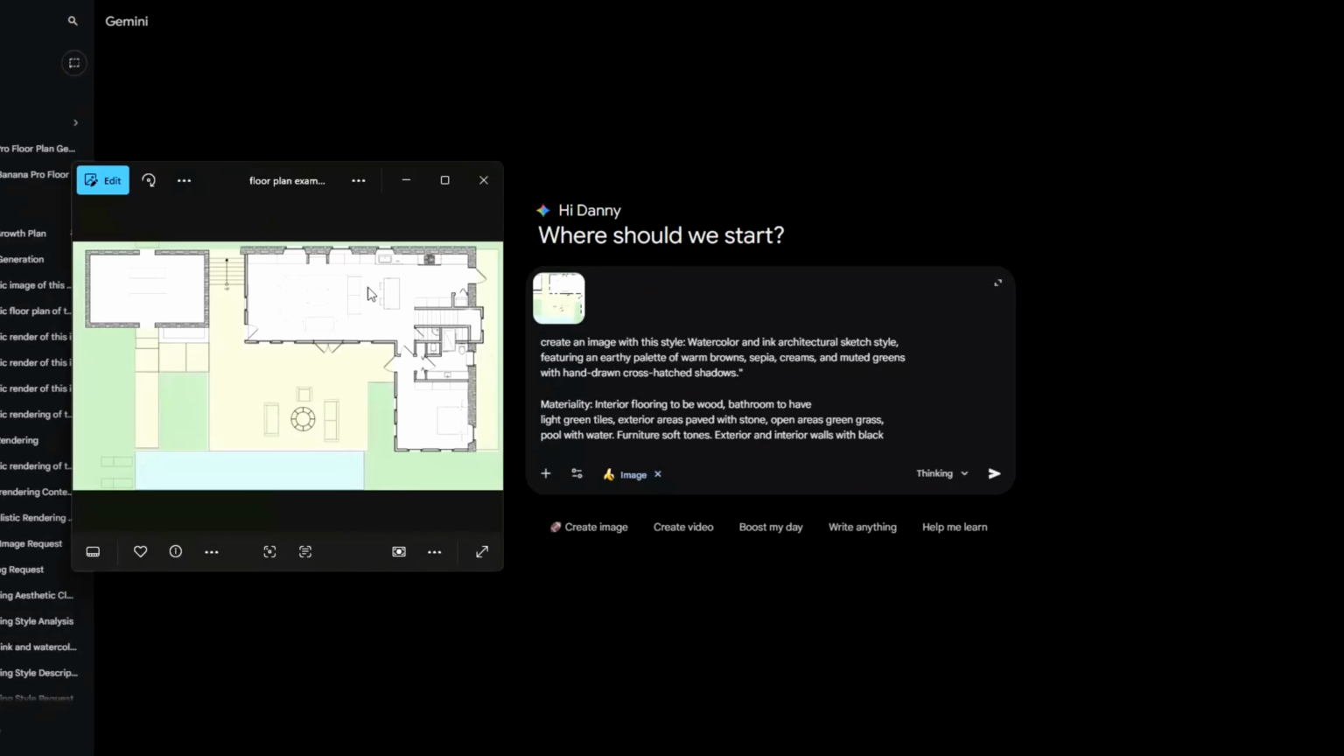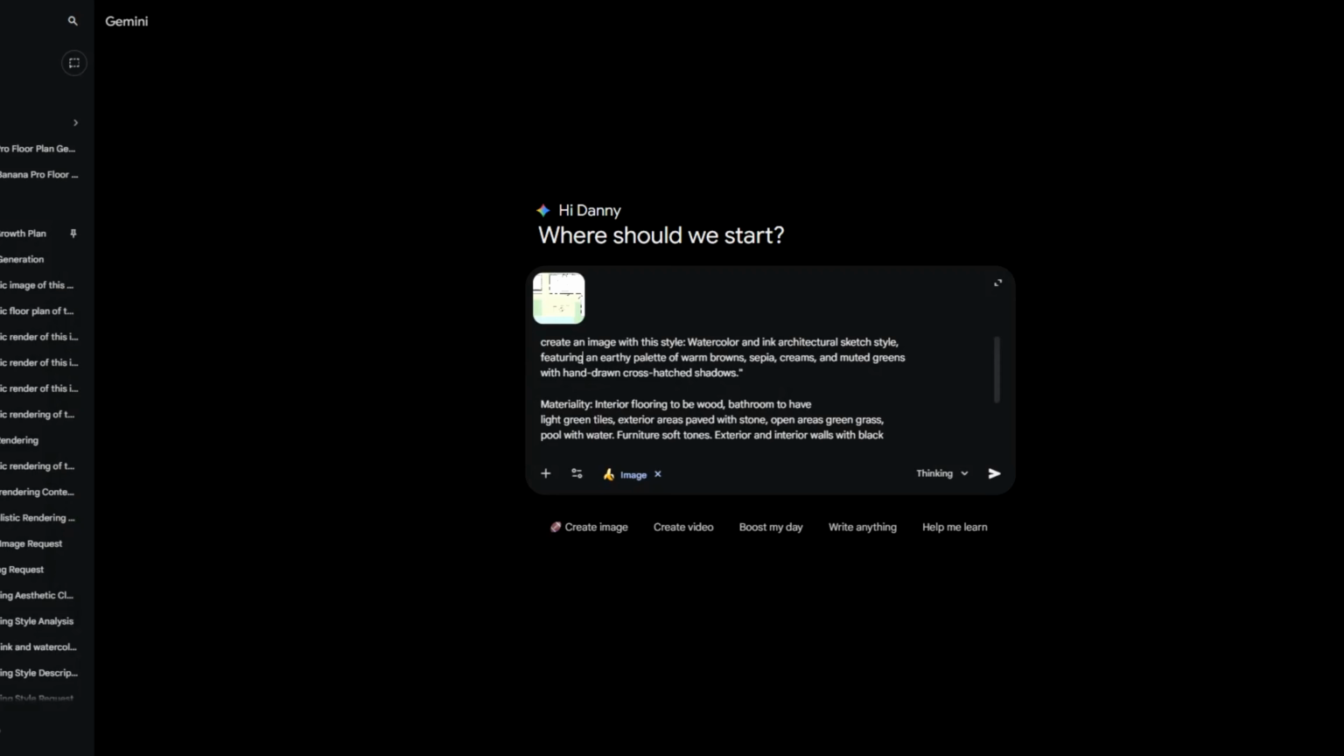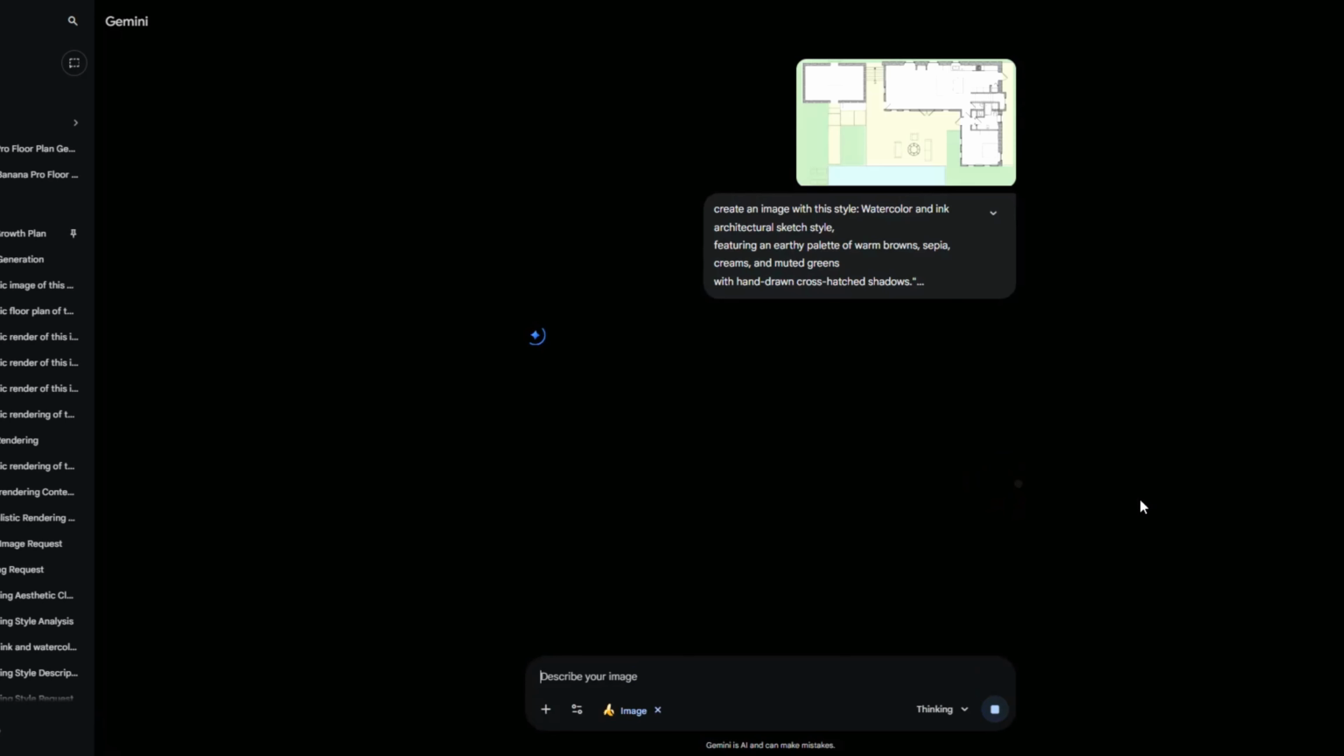So this is the image that I'm using as a reference. It's pretty clean and it has different materials here that it's going to pick up. Along with that, I'm pretty much copy pasting. The only thing I'm adding here is "create image with this style," and then I'm copy pasting the rules and everything else. From there, let's see what we get. So I'm going to click enter here.